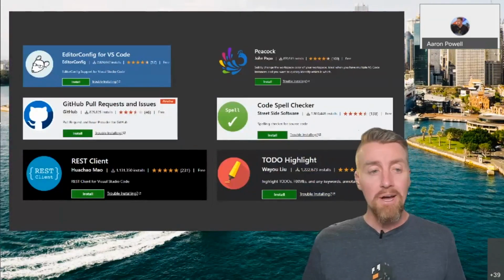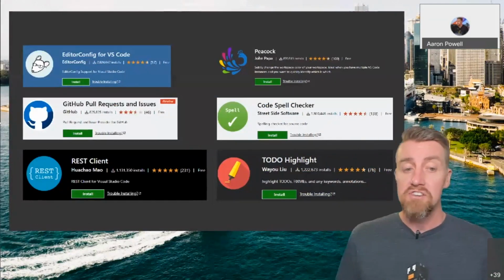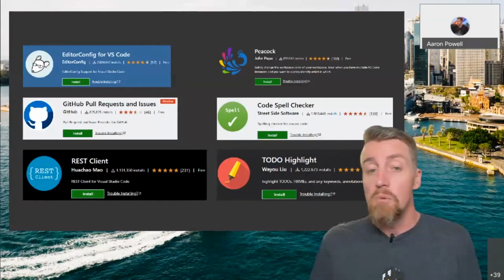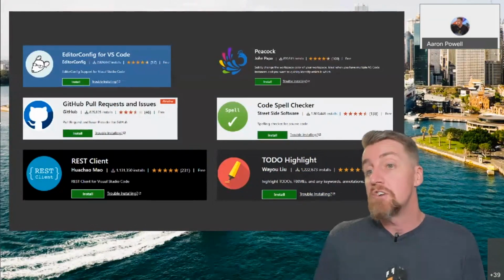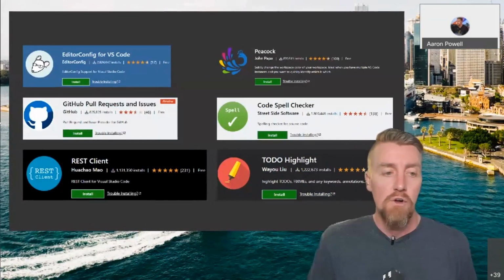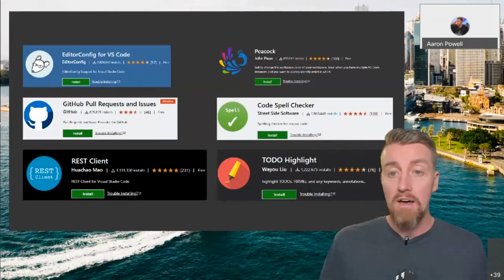If you're working with GitHub, I can't recommend the GitHub Pull Requests and Issues extension more. It basically allows you to do the common things you'll do with pull requests and issues in the web browser, but do it from inside VS Code itself.